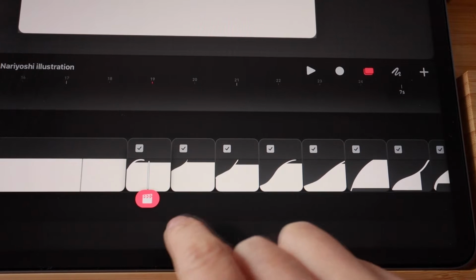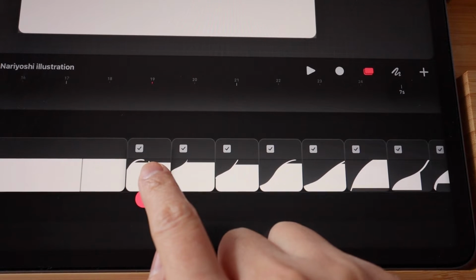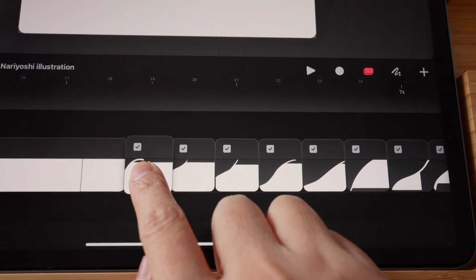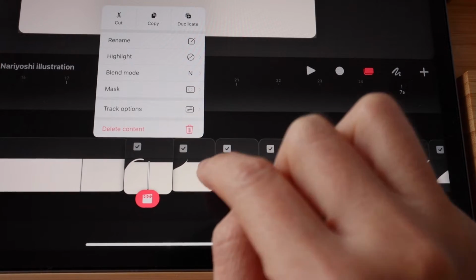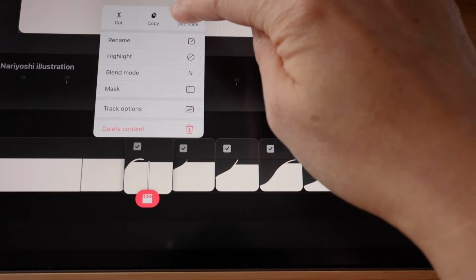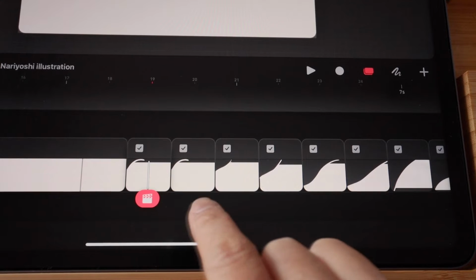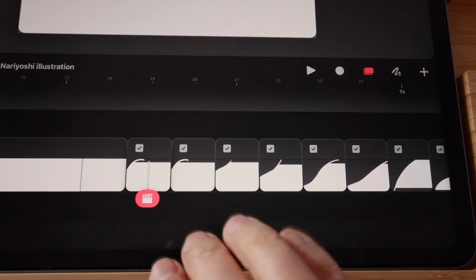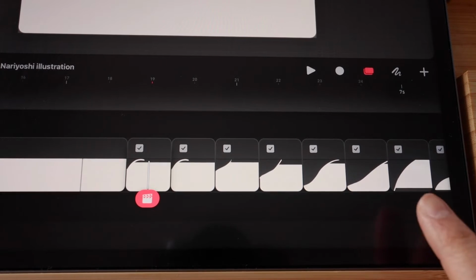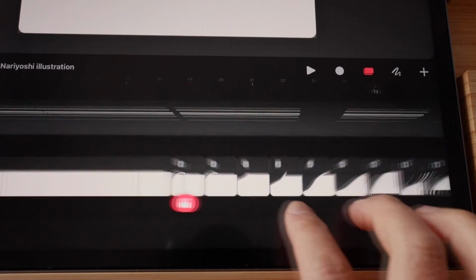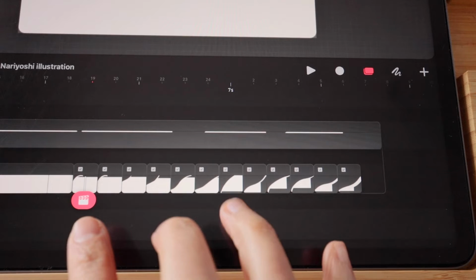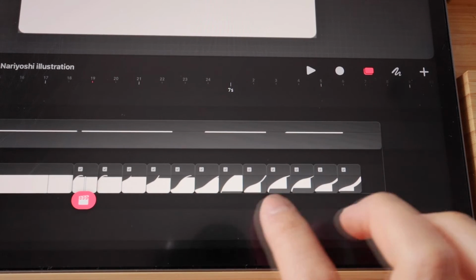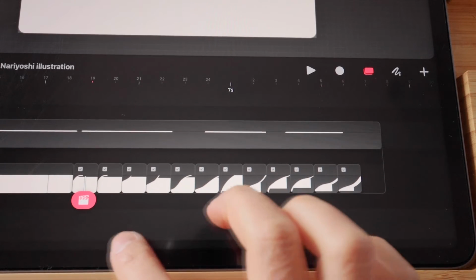and I am going to duplicate this frame next to my hold frame. So I'm going to long hold this frame to see the pop-up menu and then tap on the duplicate. And this will create one immediate frame next to my frame and then push everything further down the timeline.